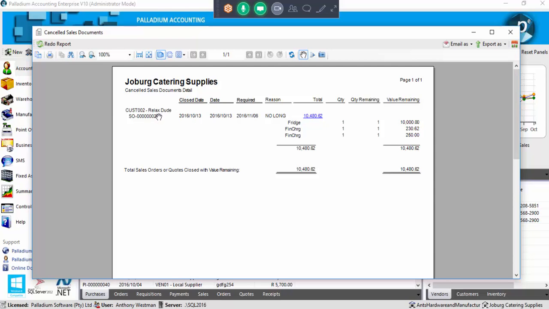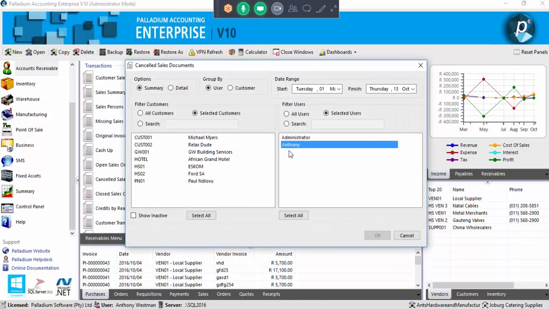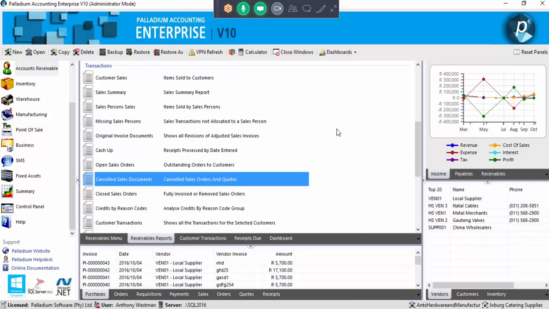And yeah, so that gives us all that information. It tells you the customer it was for, etc. So now let's go back out of here, and then obviously you can also filter this by user. If you want to know which users removed what, you can filter it by user. Moving on to the next one.